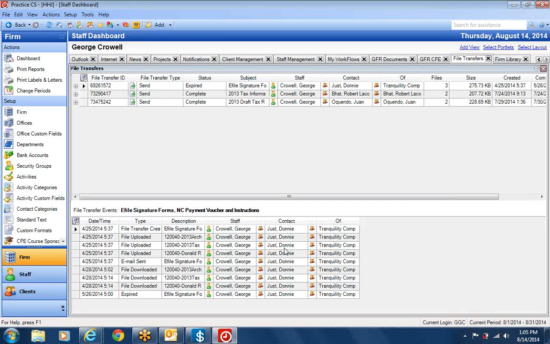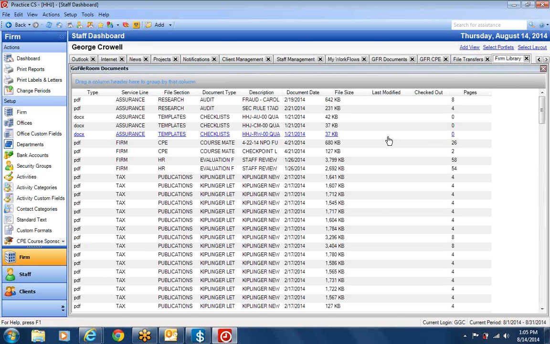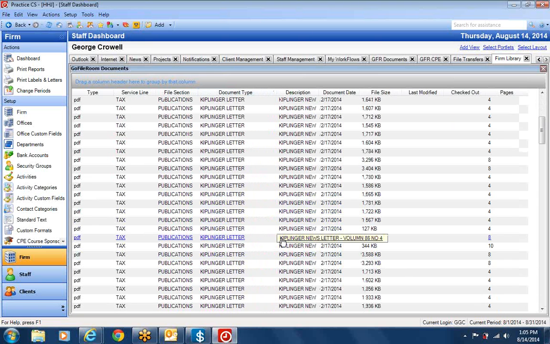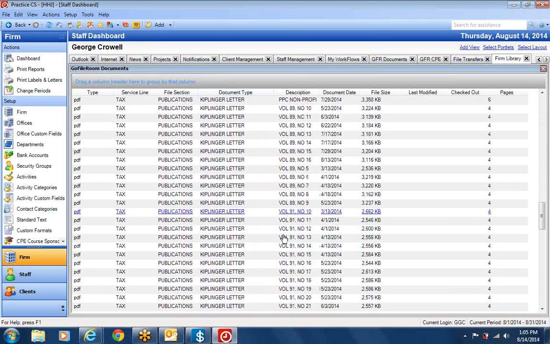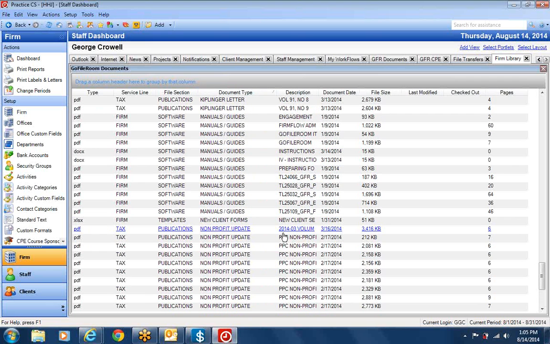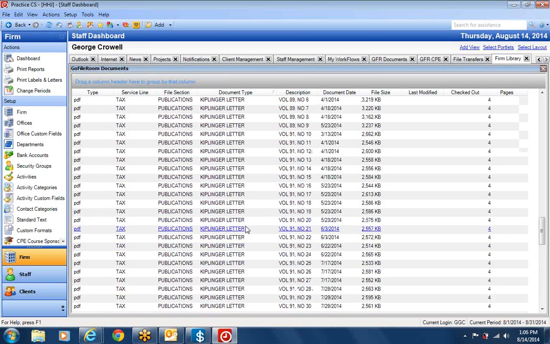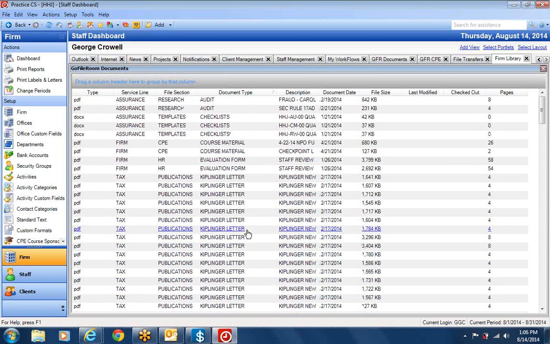This file transfer is something that we'll learn later on when we learn portals next Thursday as part of the practice. Here I've got the firm library where I've stored, as you can see here, under the tax and publications, I have uploaded all the Kipling letters so that if you want access to them, you can go here and grab them. I didn't want to have to store them on my computer to access them later on, so I figured if I'm going to load them up to Go File Room, might as well make them accessible for everybody.